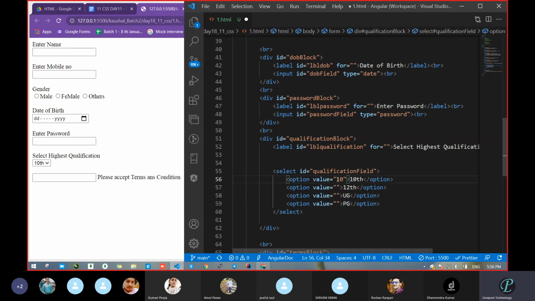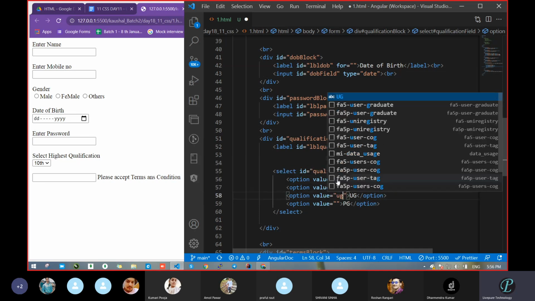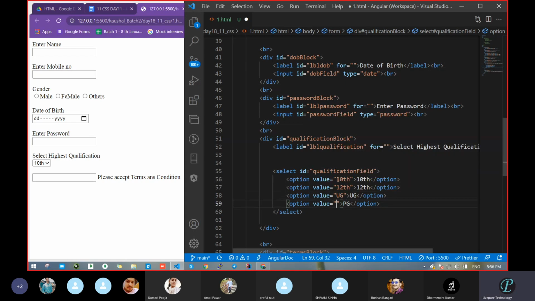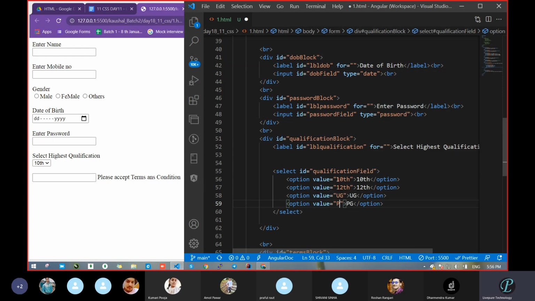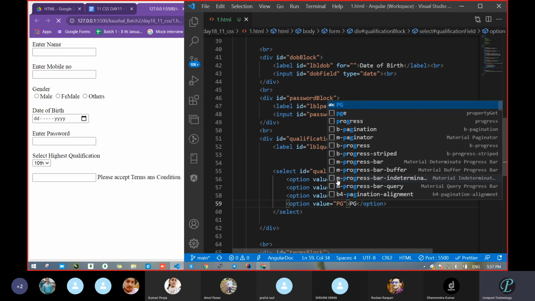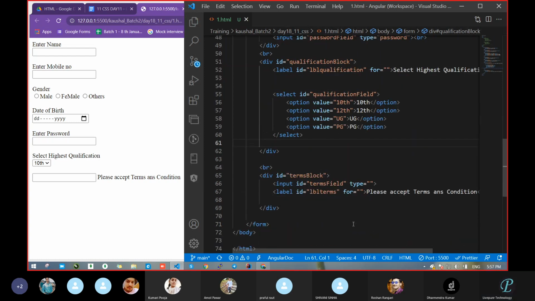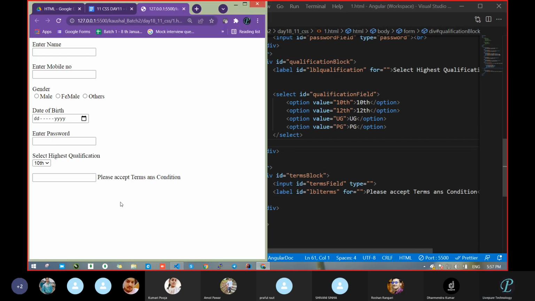So I will pass a 10th. Means now if anybody selects this, if anybody selects 10th, then in your database also it will go as 12th. Okay, like this. When we work in JavaScript, you will see how this works. Now we are not covering that. So PG, let it be this. Fine. So yeah. Next, please accept the terms and condition.